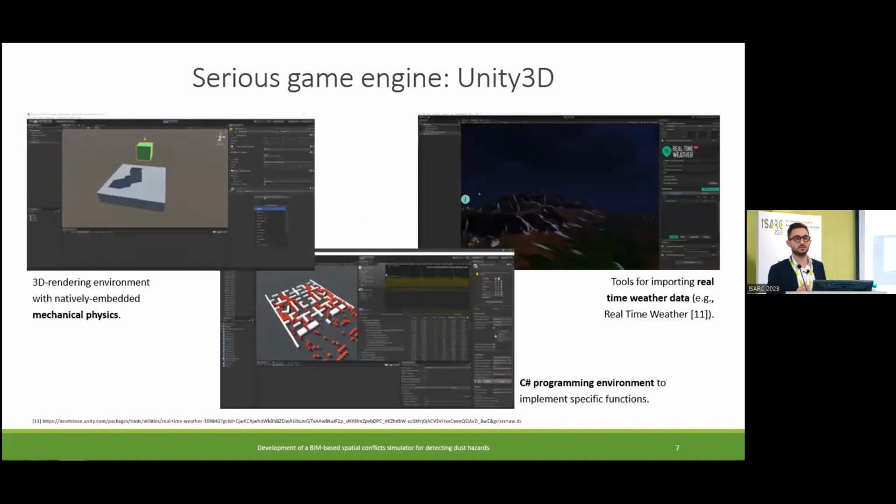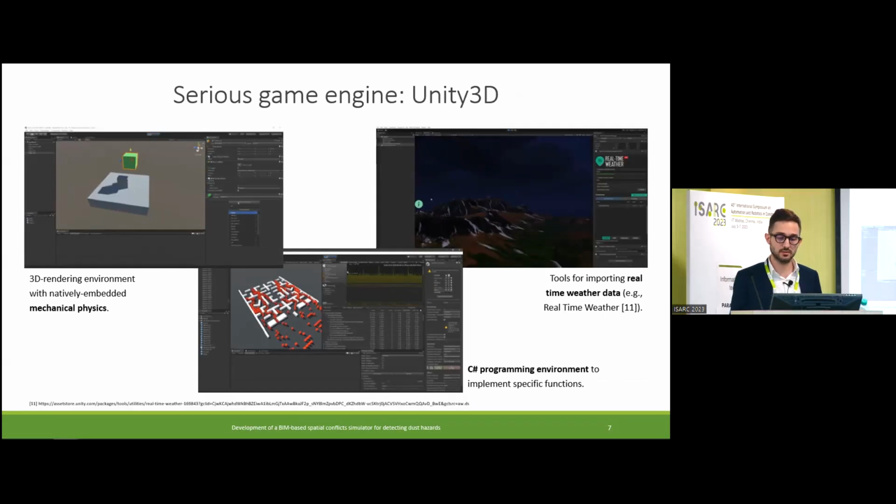The first step is mentioning the system applied for this kind of development. We use Unity 3D for several reasons. To sum up, it offers a 3D rendering environment with naturally embedded mechanical physics. That is one of the requirements for the spatial config simulator shown in the previous slides, because commercial tools for importing weather forecast data into Unity 3D already exist.